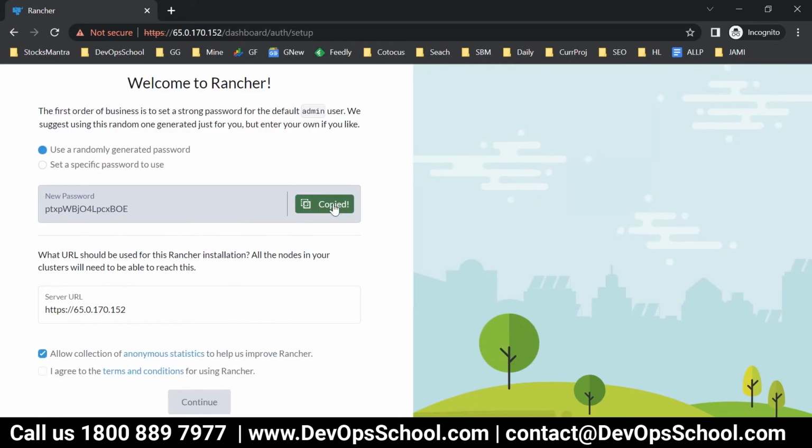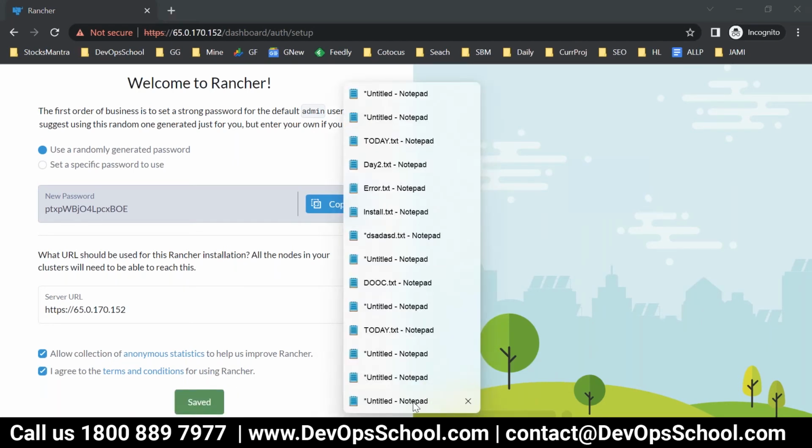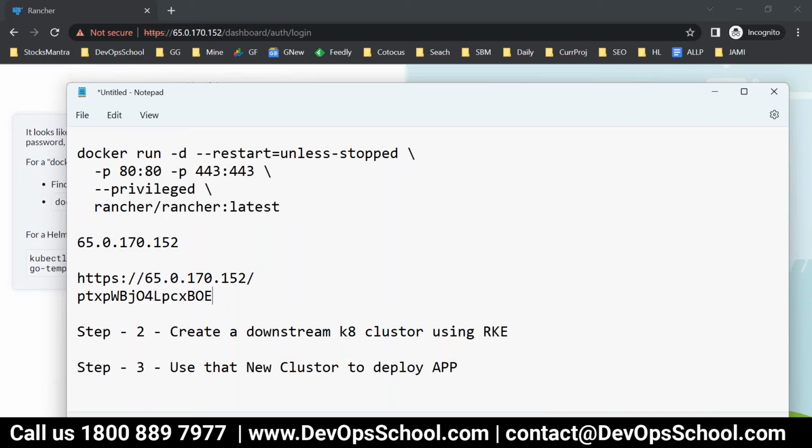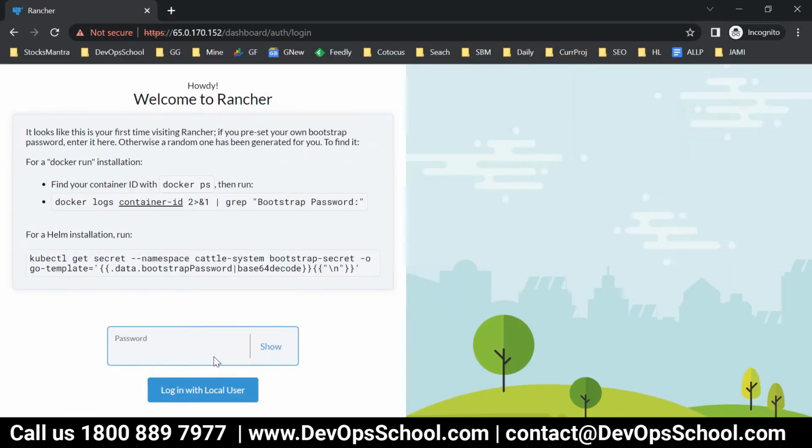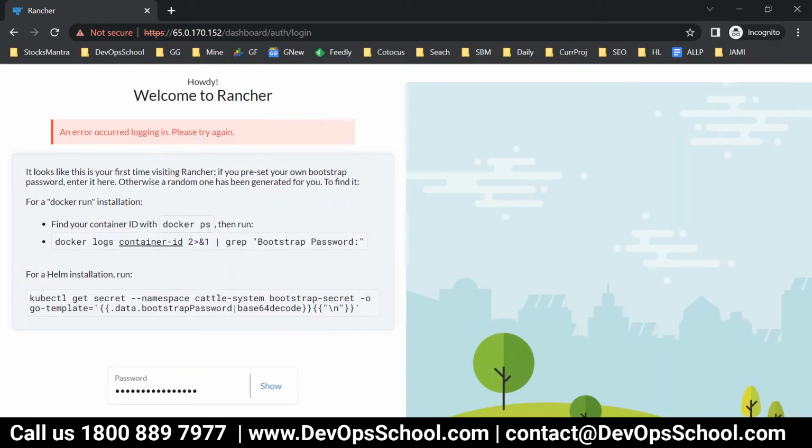Now this is a password, and I should paste it here and log in. Now this is the password which I got. This is the URL, let it be, and I agree with the terms and conditions. Continue. Now this password I should copy here because I'm going to log in here. That's all. So now what is the password? Username is admin. Password is this one. Login with the local user. Now there's a problem here. And let me refresh.